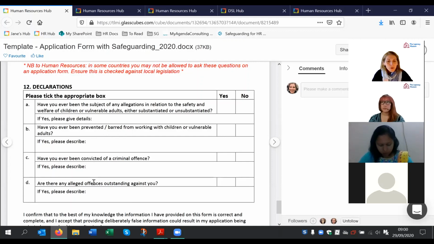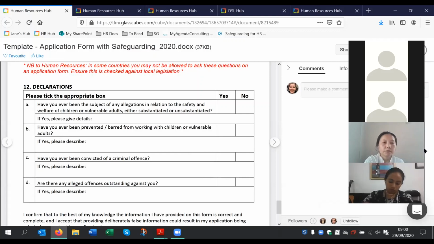Maybe before we move on to the next bit of the form, I'd just love to hear from anyone: given this section 12, would any of you in your countries feel like it was inappropriate to ask those questions? Or do you feel like it would be okay to include those in an application form? May I go ahead, Jane? Please, Belle.